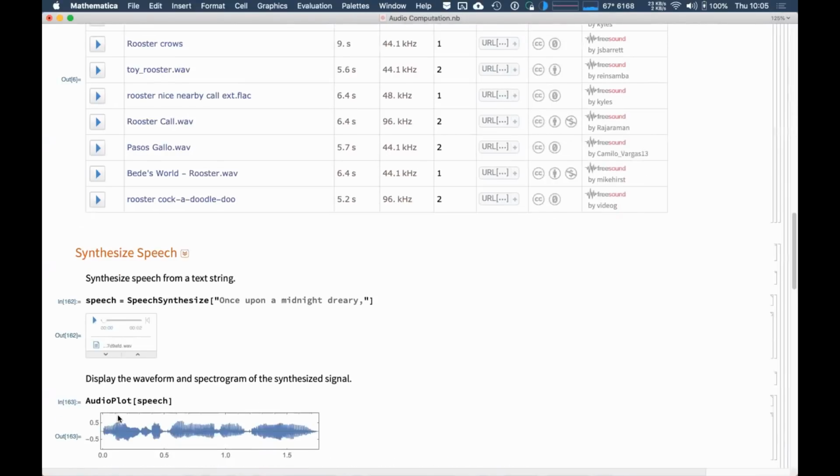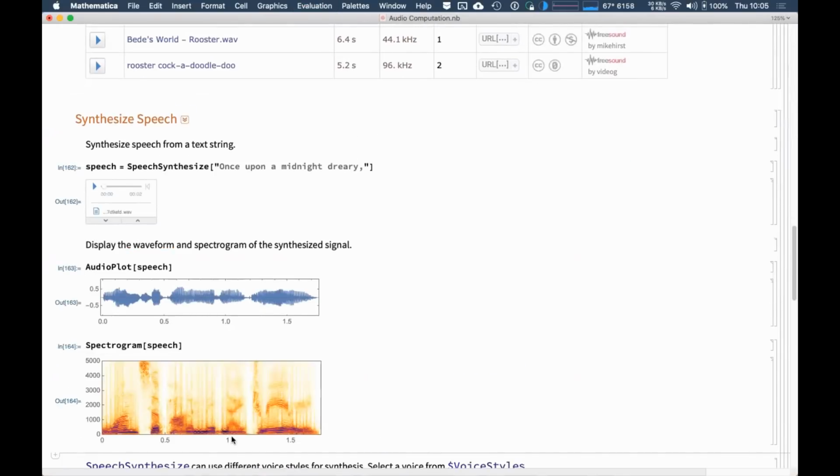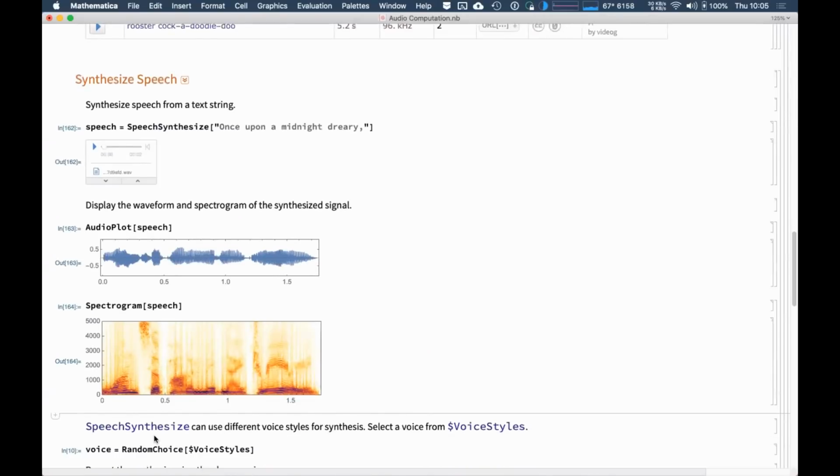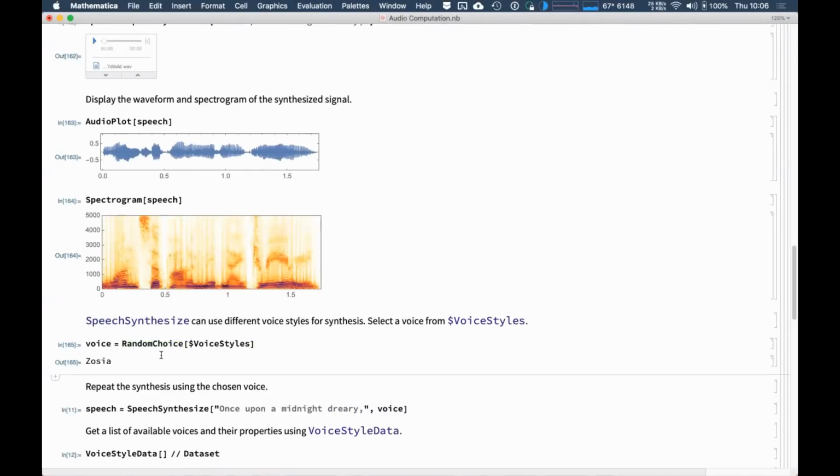And again, we can easily plot the spectrogram, which gives us this nice time-frequency representation, which is, I feel, the nicest to understand the contents of an audio signal. And we do have some freedom in the synthesis. For example, we can choose a different voice style.